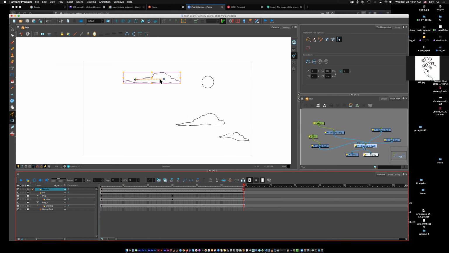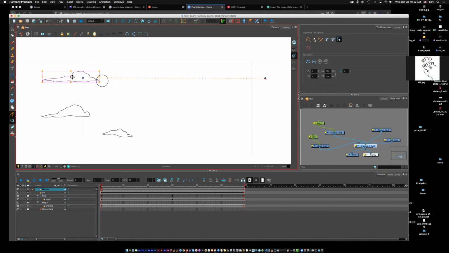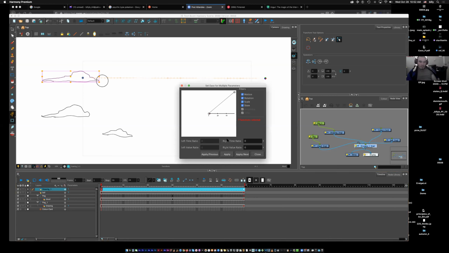For this ending one, just temporarily, I'm going to move it way out here, like this. And then I'm going to shift select the entire timeline for this. And I'm going to use this tool right here, which is Set Ease Parameters. And I'm going to get this little graph tool here. I'm going to take this little red arrow, I'm going to move it like this, so that now it's going to ease into this motion, and I'm going to say Apply, and I'm going to close.